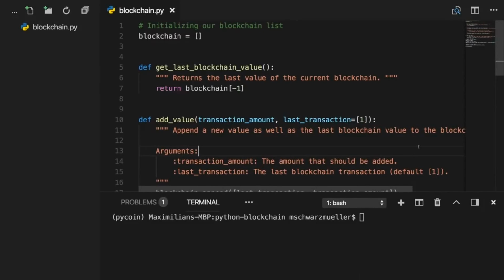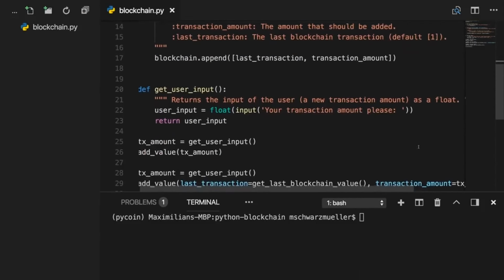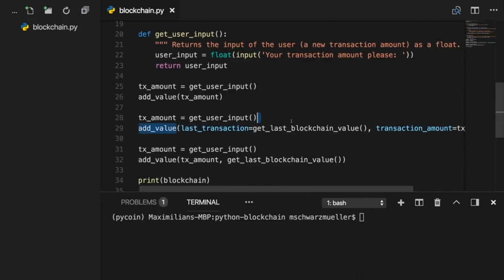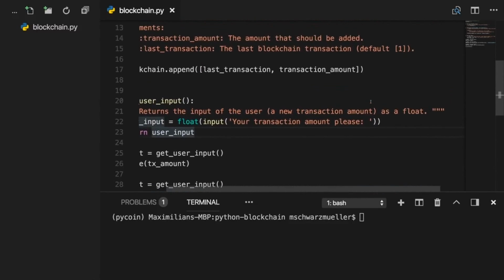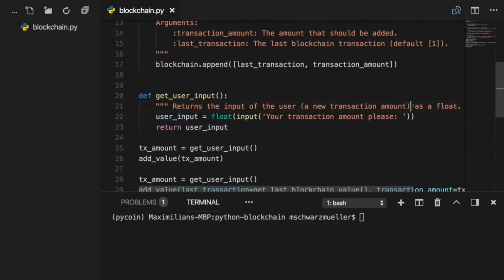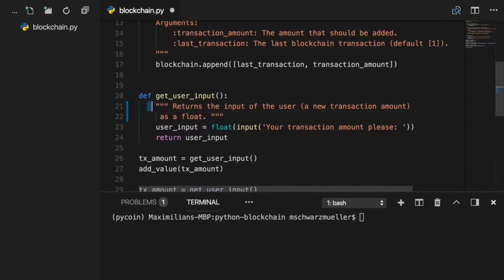Now, when working with Python, you sometimes end up with code that's relatively long. For example, this add value line here is a bit longer, or this doc string here. For the doc string, you can easily add a new line by simply hitting enter, because you can write multi-line text with triple quotation marks, so that's no problem.